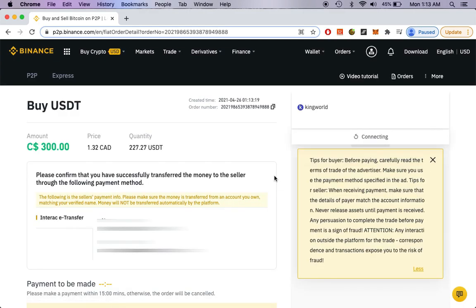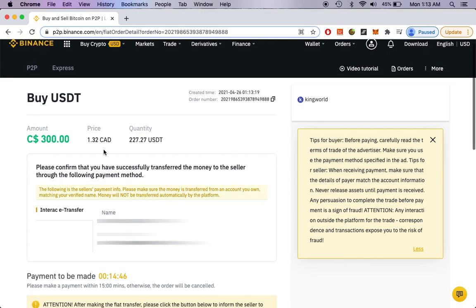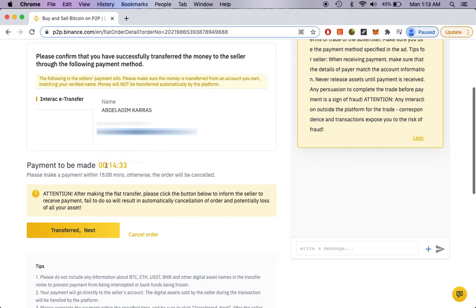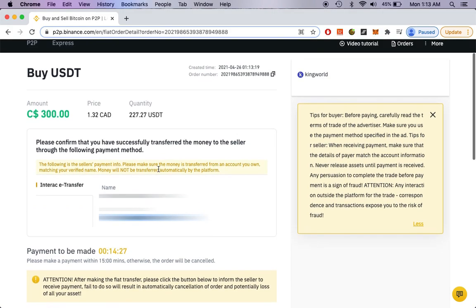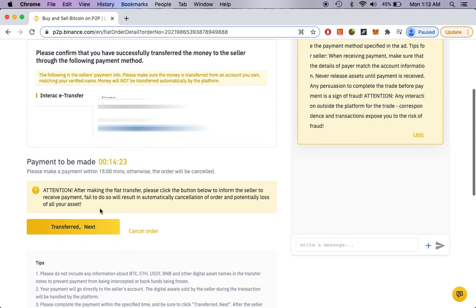It's going to transfer us over and show us what we have to do here. If you're using Interac, you would have to send an Interac e-transfer to this account. So you go to your online bank, put this in, put the $300 amount in, and then hit transfer.